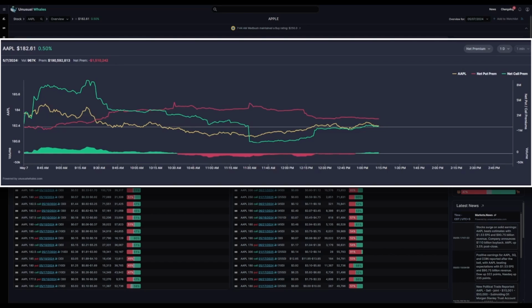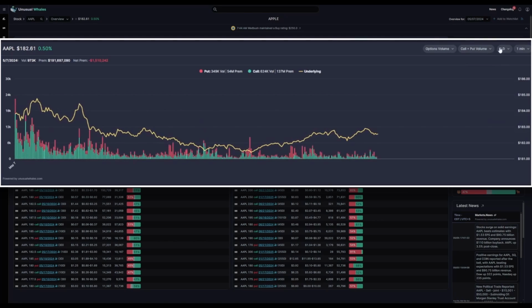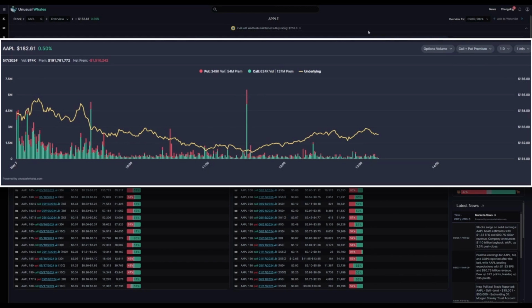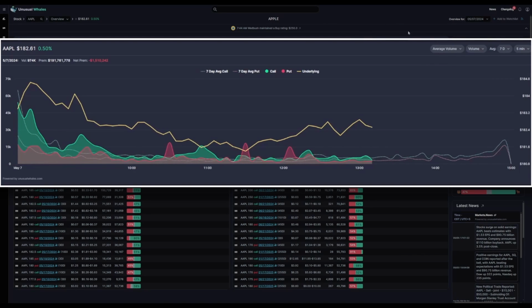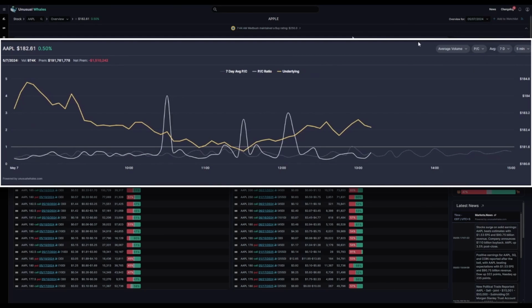For example, you can set this to view options volume as a whole over several different time frames. And you can organize it to set it as call or put premiums or call or put volumes. You can also display the average volume for the ticker across 7, 14, and 30-day time frames. You can switch it between volume and the put-call ratio as well.